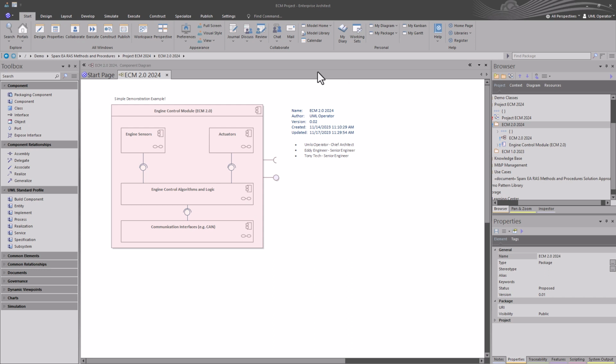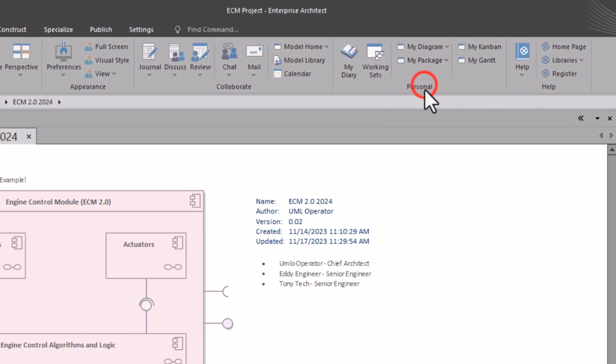Now let's say you want to clear this and have the whole project default model loaded when you're loading. So Personal, again, we're in the Start tab, Personal panel, My Diagrams, Manage, just simply hit Clear.